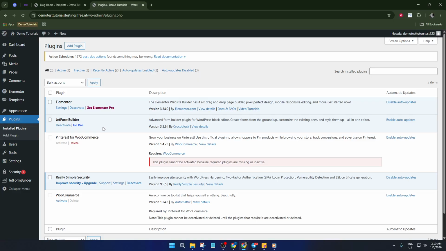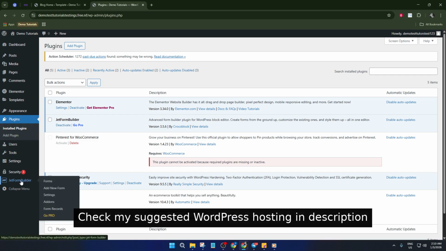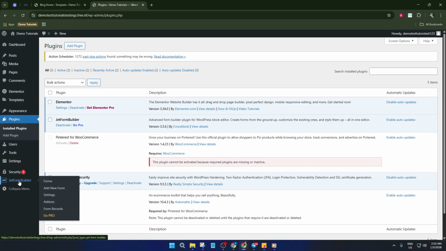Now with JetFormBuilder ready to go, look for the JetForm option in your WordPress dashboard. You'll see a menu pop up, click on Add New Form. Don't worry if this screen looks a bit empty at first. You're about to fill it with your own interactive content. Here's where things get exciting.